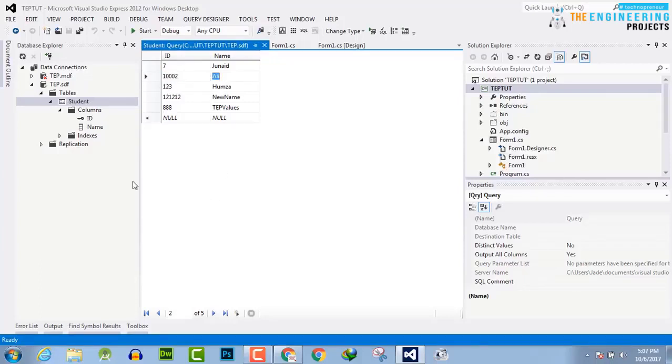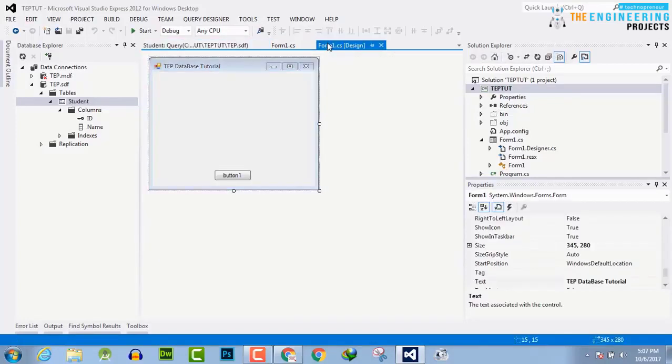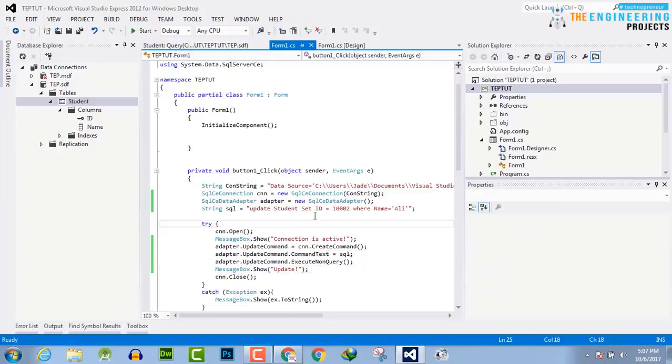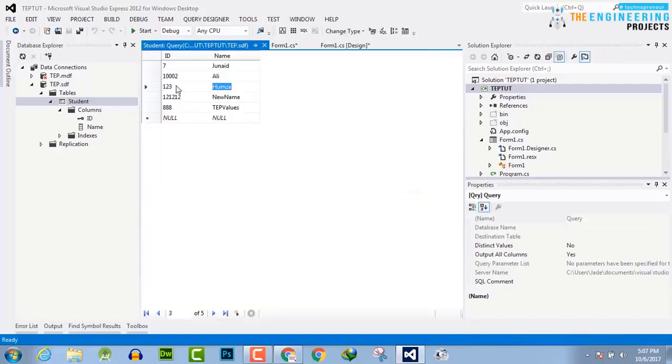Now for example, I want to change the name of Hamza, then I will simply change attributes in SQL query like set name is equal Ali to, where ID is equal 123.